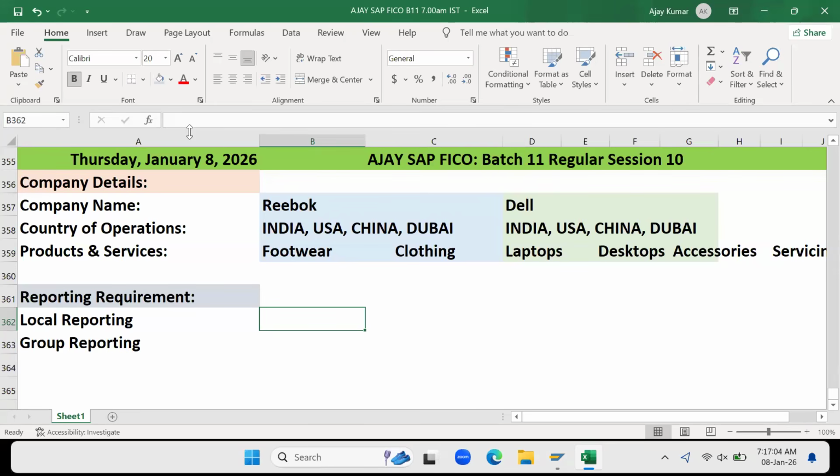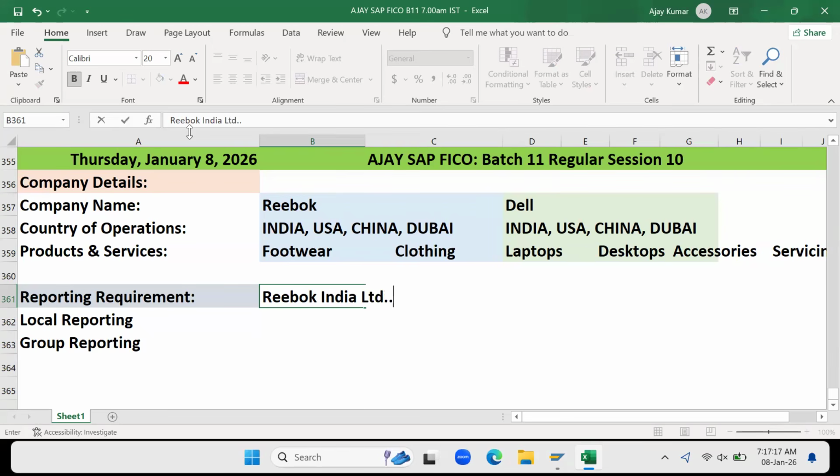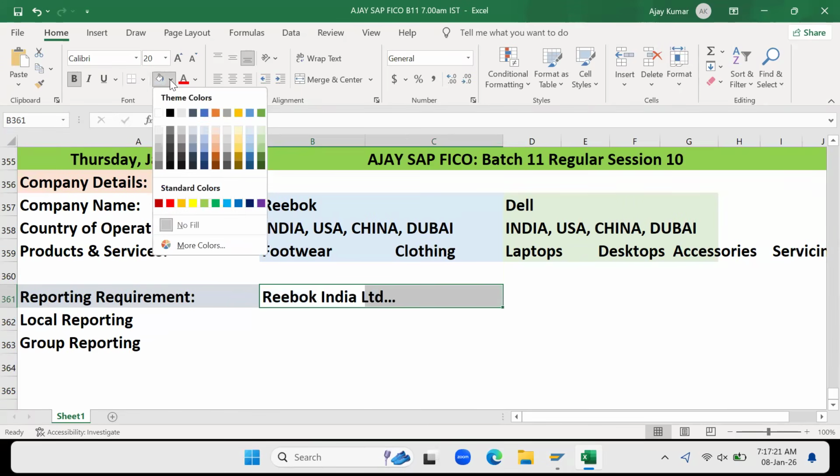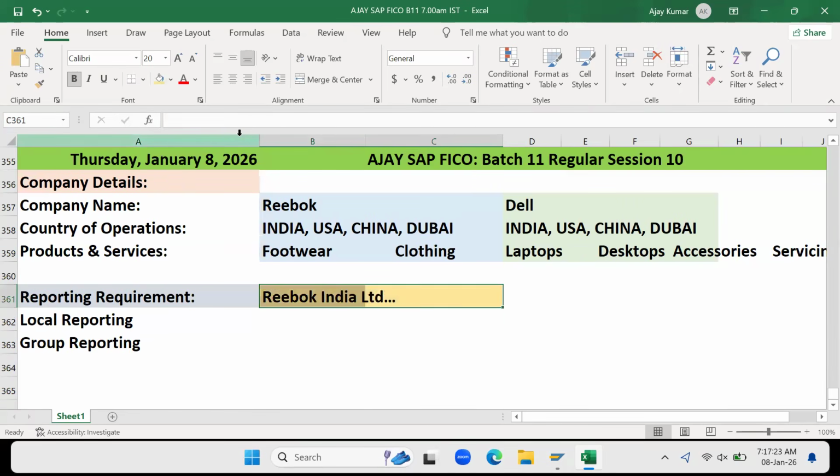Both. Reebok plus country is what you need to know. If I talk about something like this, Reebok India Limited, if I represent this, then my local reporting will be accounting as per Indian accounting, right?